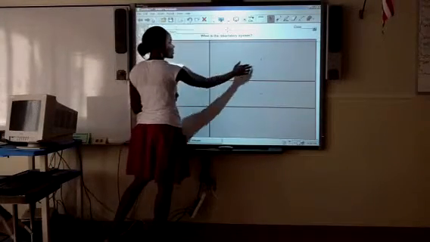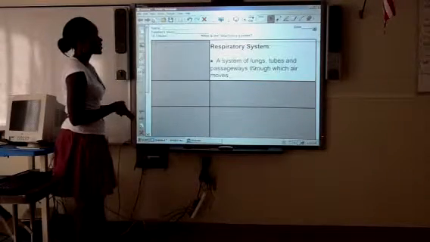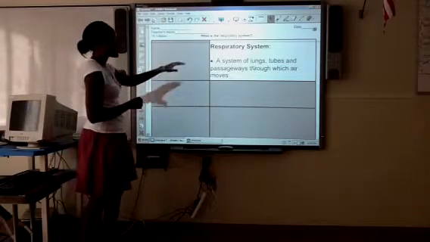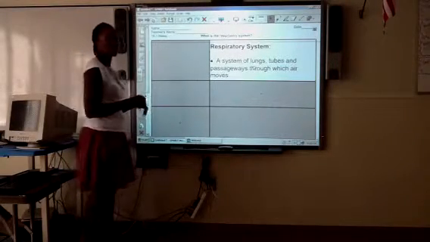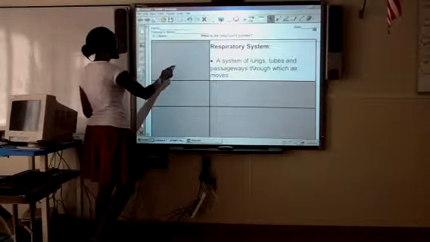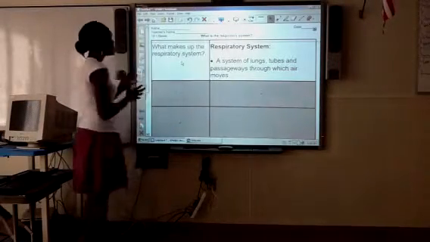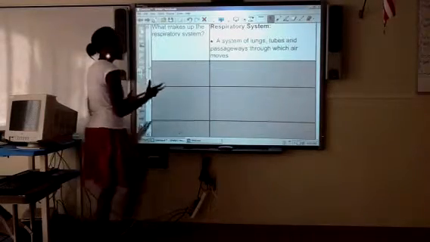So what we'll do is have our students pull information from the reading. Here, we just finished reading a passage on the respiratory system. We have the definition: a system of lungs, tubes, and passageways through which air moves. The students then correlate a question to go with the answer here. We have what makes up the respiratory system. We'll continue this process until we finish our notes.